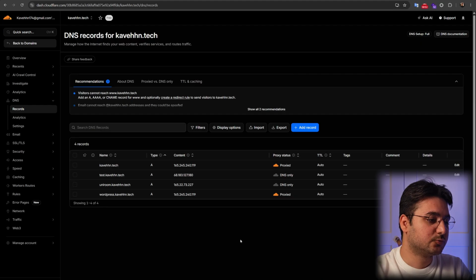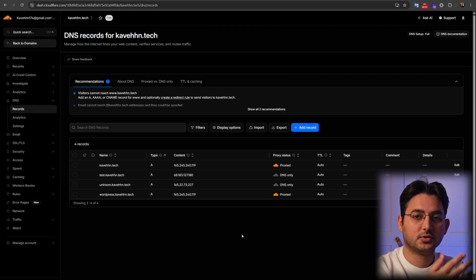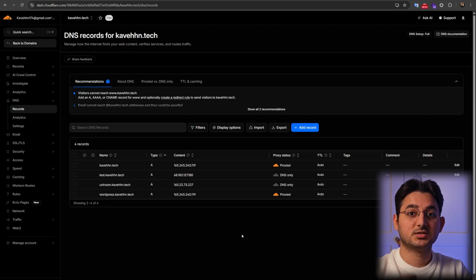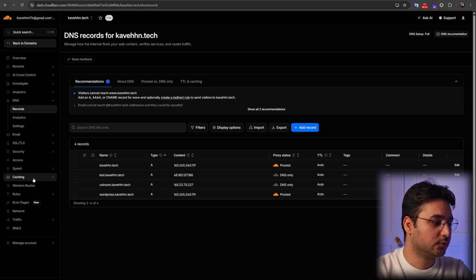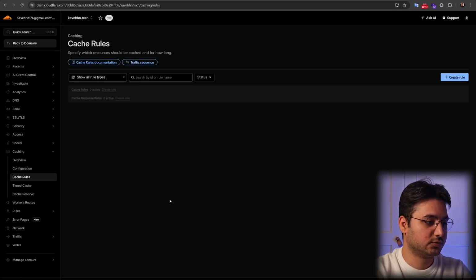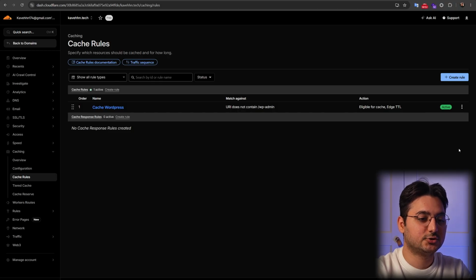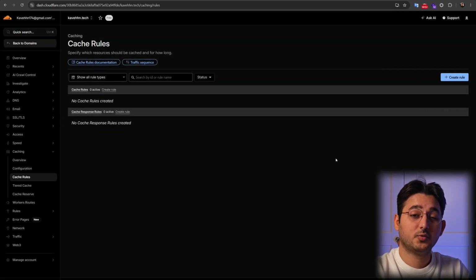So now after this one, we are just heading over to enable some other features in order to make sure our website is having the best performance that we can from Cloudflare services. First, we go to the caching section. We click on cache rules. So here, as you can see, I've already created a cache rule. I'm just going to delete it and we're going to create it again.